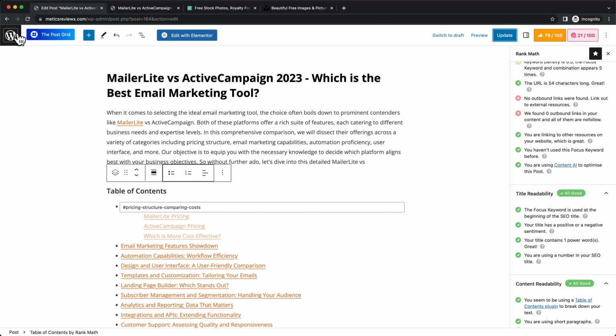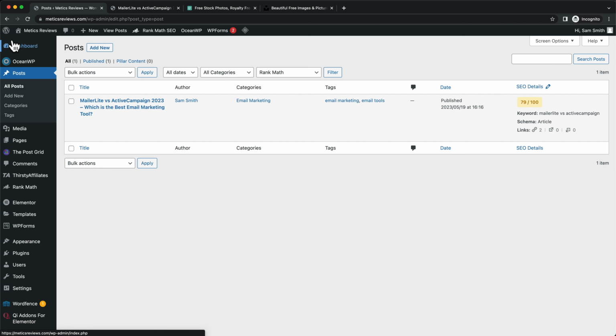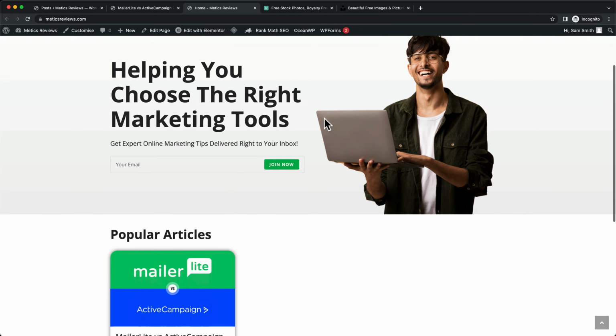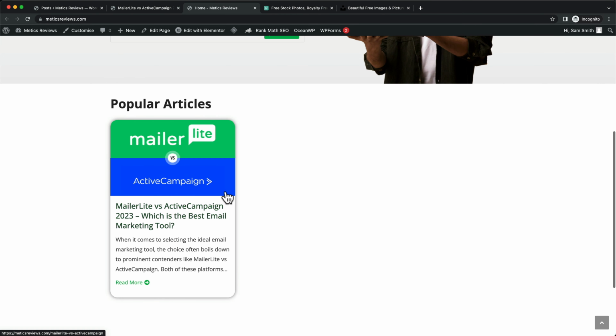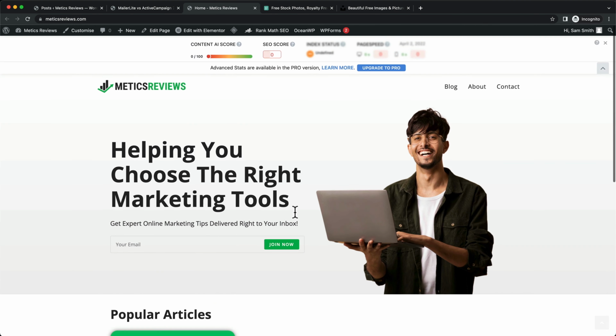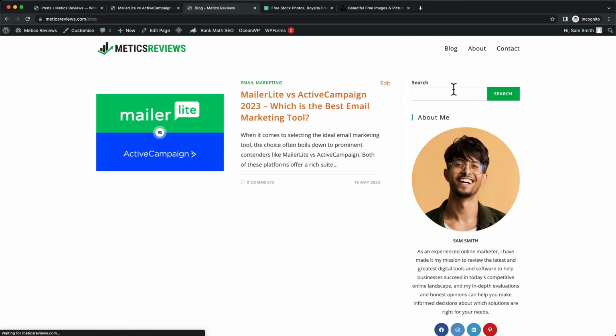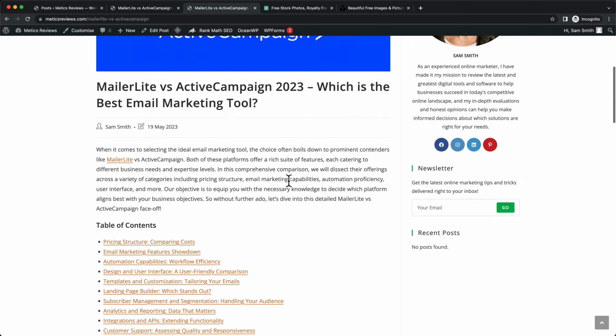So let's quickly go to our website. So let's go back to the dashboard, click on visit site here, and then we can see now this blog post is live on the website. It's visible right here. It's also visible here under blog. This is the first blog post. We can click on it, and then we can basically read it.